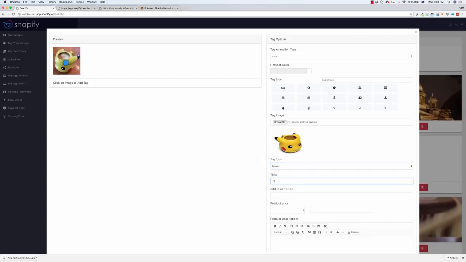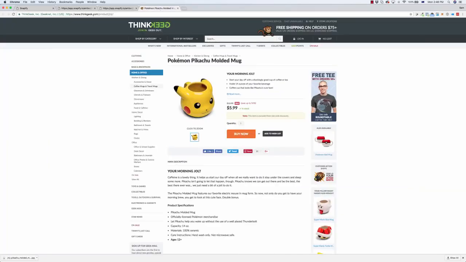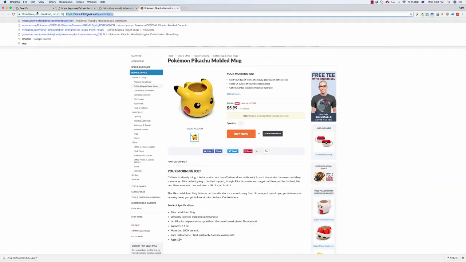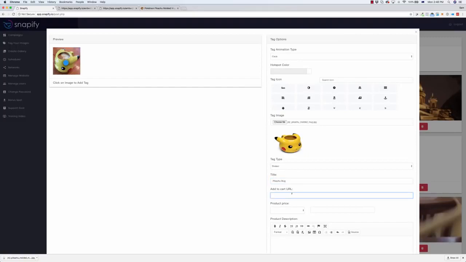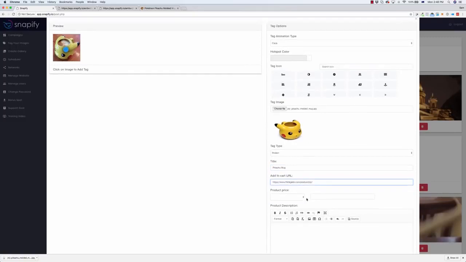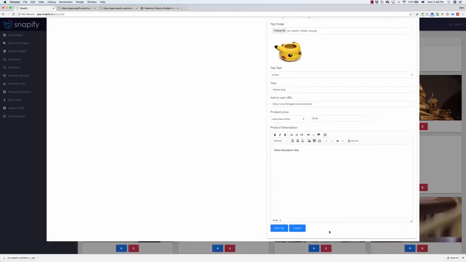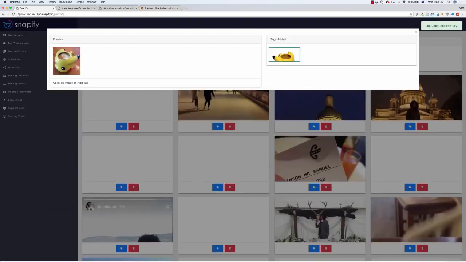Now I'm going to call this the Pikachu mug. Okay, and then the add to cart URL, let's just say for example this was my store, I would put this in so I can use the traffic that is hitting my site to click through and buy this product. Now I can put these product prices in. It's only $5.99, so I'm going to go $5.99, and I'm just going to write a demo description here. Okay, so now that I've done that, I'm going to add that tag, and this image has been customized.